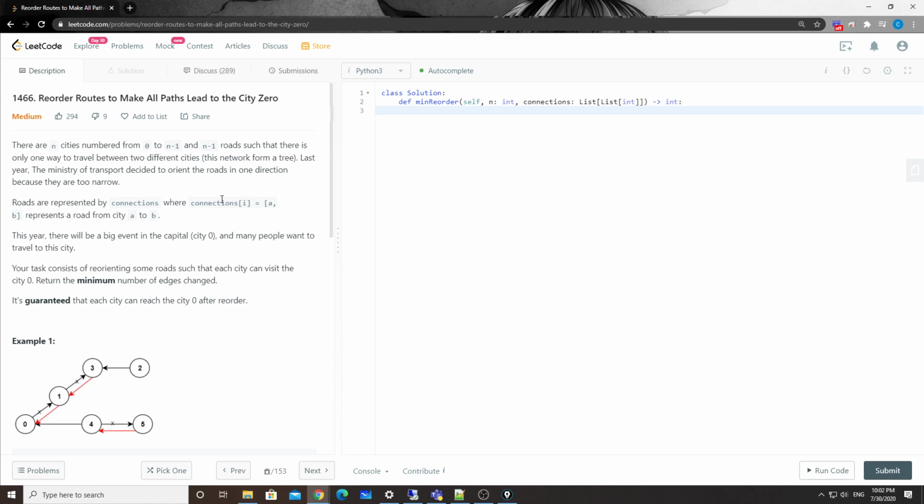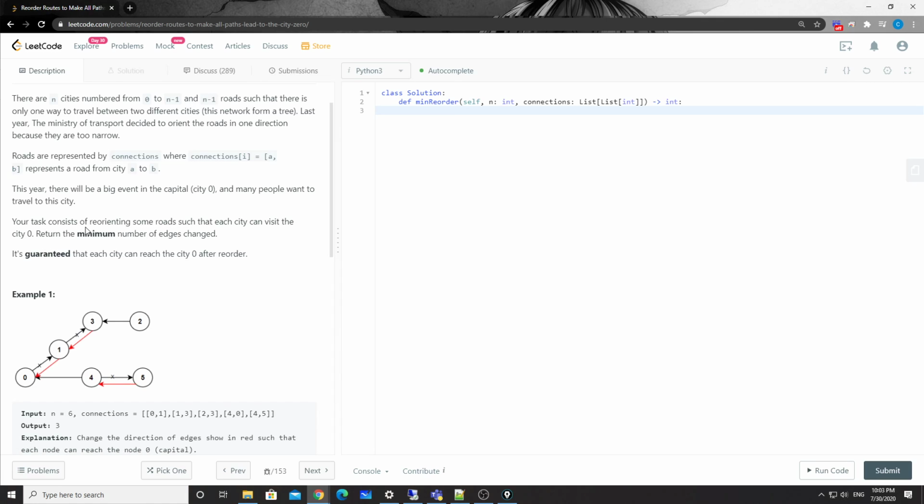You need to filter out all the unnecessary information and dive right into the root of the problem. So here it says, last year the Ministry of Transport decided to orient the roads in one direction because they're too narrow. That's why they only have one road between two cities. The connection is from A to B. And this year there will be a big event in capital zero, and many people want to travel to the city. Your task consists of reorienting some roads such that each city can visit city zero. Return the minimum number of edges changed.